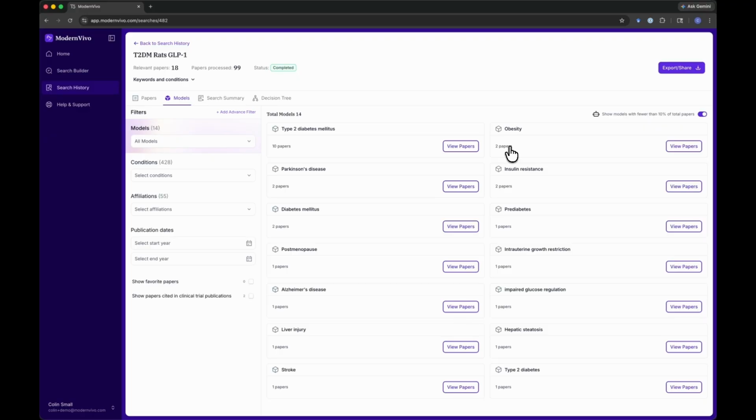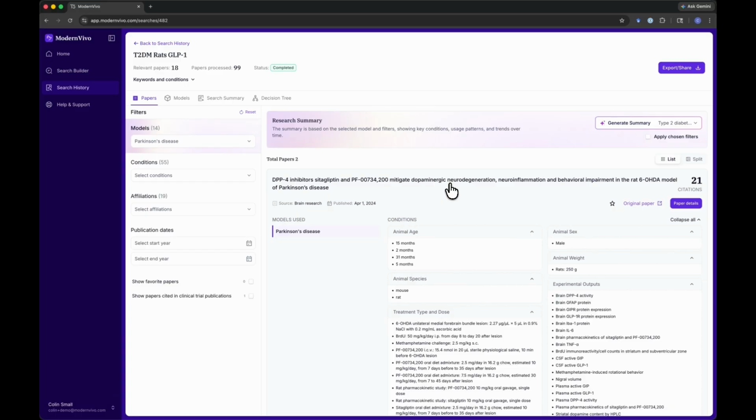You can view all of the different models here and say, actually, I'm interested in the papers that are using Parkinson's disease. As an alternative to using the models filter in the filter sidebar, you can just click view papers here and we'll apply that filter for you.